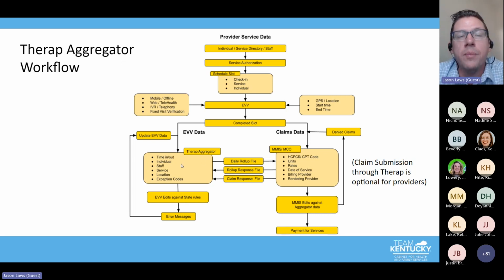As you recall before, that's kind of the repository for all of it. So obviously with Therap, it's a seamless transition over to our aggregator. If you're using a third-party vendor, we're going to work with you to certify that and make sure that data exchange can work properly so that your third-party vendor is sending that data over here. And then on the other side of things, you have to get paid. So that EVV data also has to go over to your MMIS and MCOs in the form of claims data.